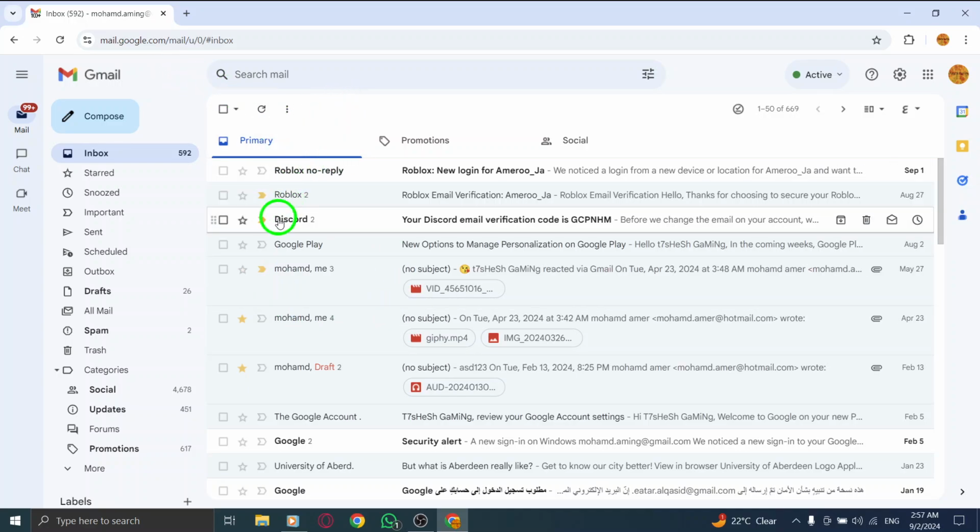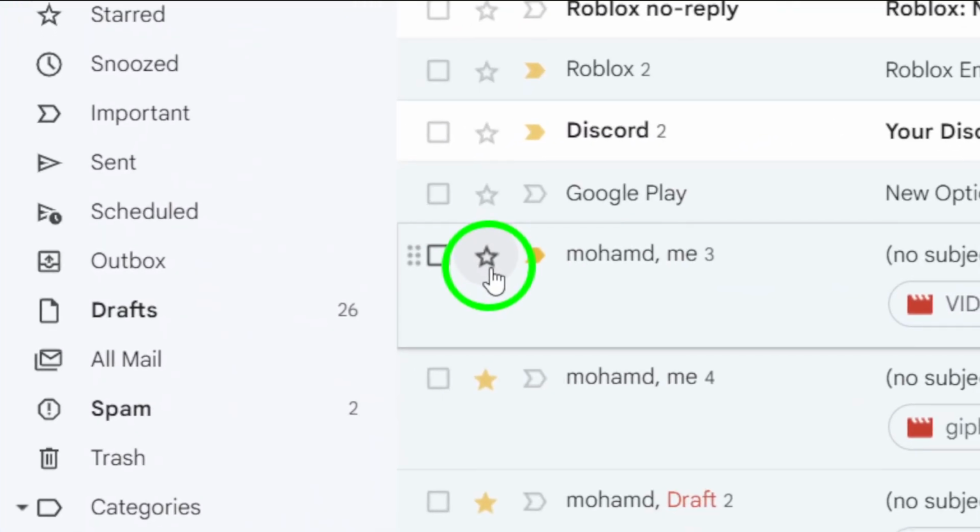Next, find the emails you want to pin. Look for the star icon next to each message. This is your secret weapon. Click on the star for each email you want to highlight. Once you've starred the messages, they'll be easier to find.